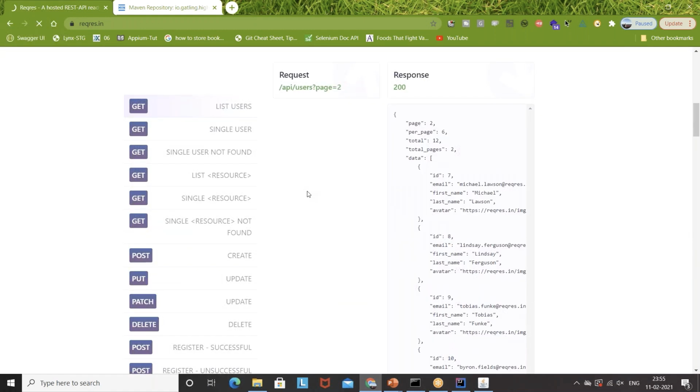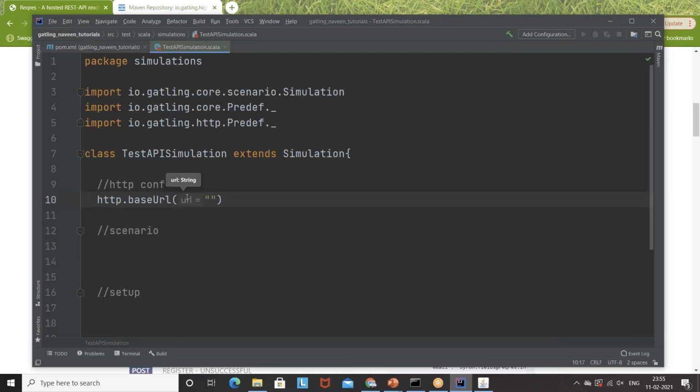You must have seen this application most of the time, like a simple list users. This is a service URL, and this is the main URL. So I just copy this URL from here and paste it over here. This is my base URL, in double quotes. It will be a string.